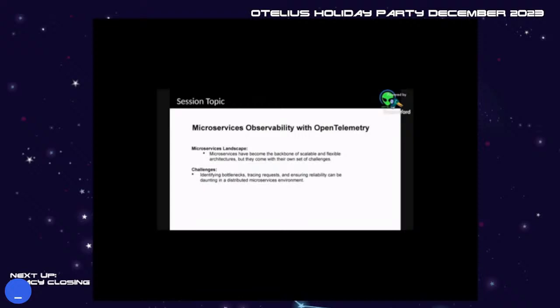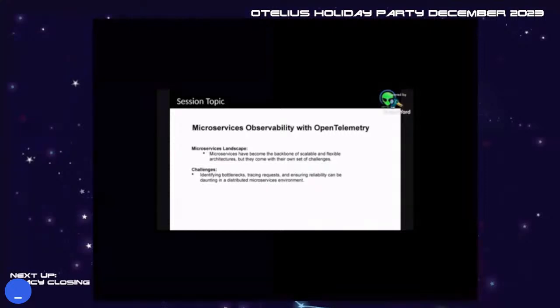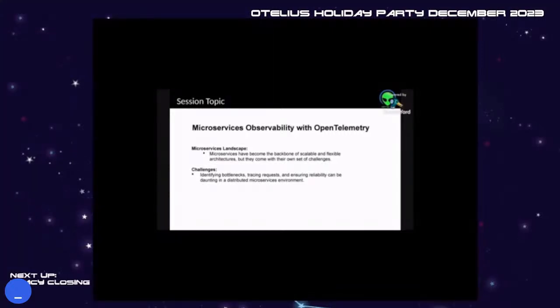Microservices have become the backbone of scalable and flexible applications, but come with their own set of challenges. Now let's talk about the microservices challenges. Microservices, with their decentralized and independent nature, introduce challenges for developers and operators alike. Pinpointing performance bottlenecks, tracing the flow of requests, and ensuring the reliability of each service becomes an intricate task in a distributed environment.